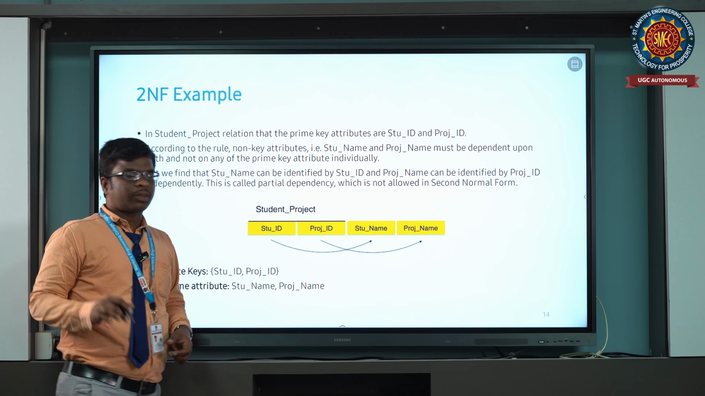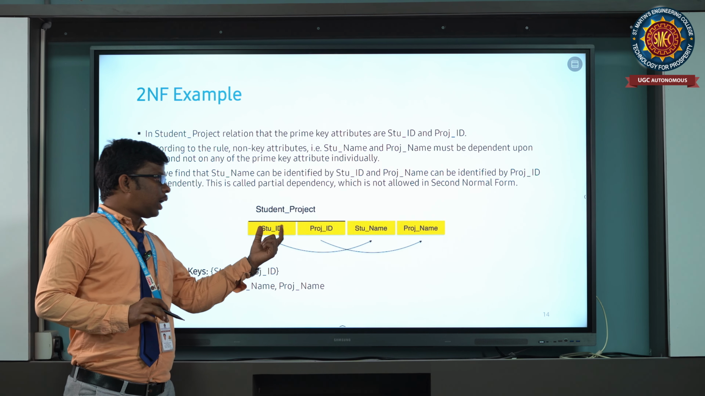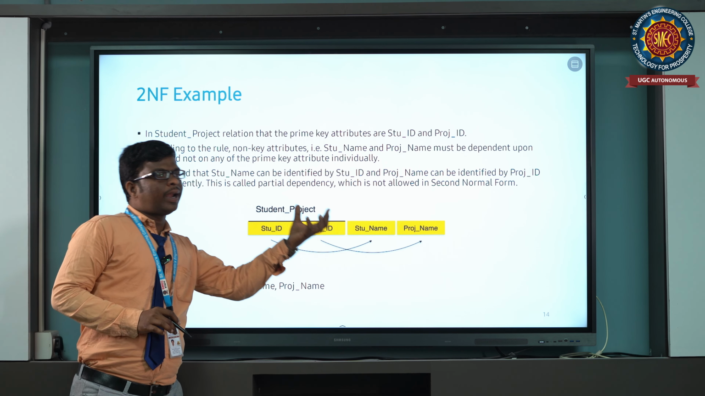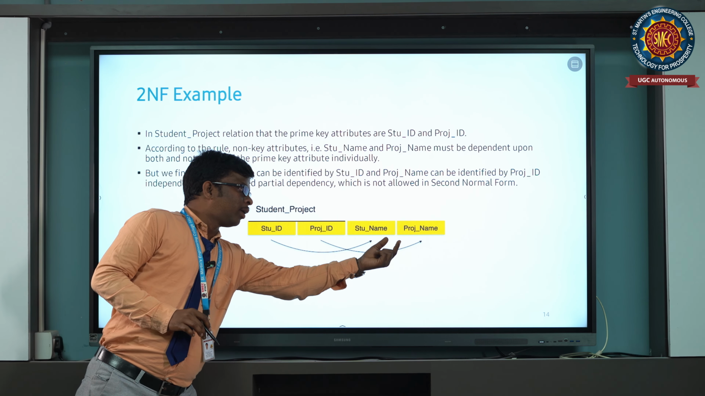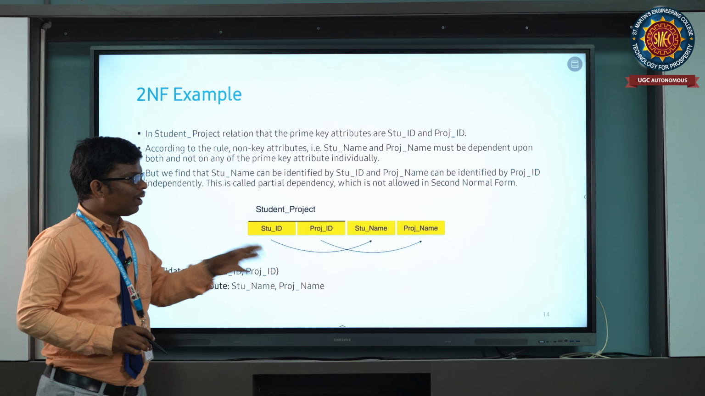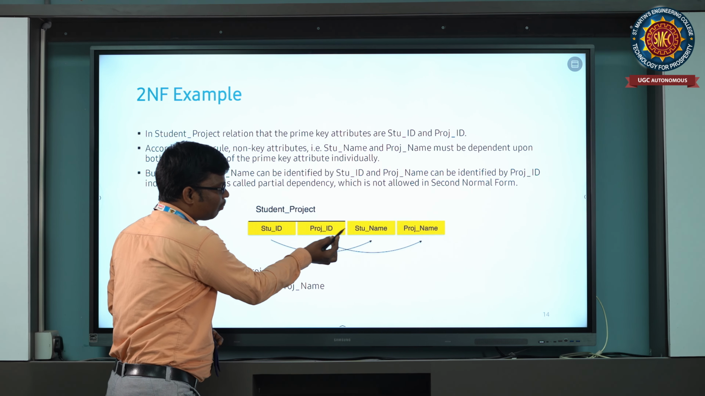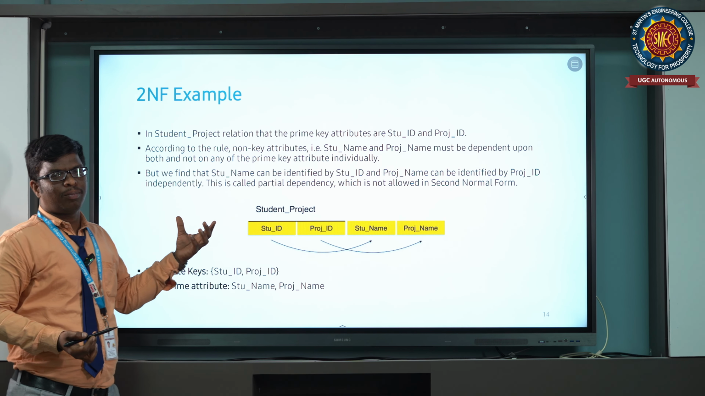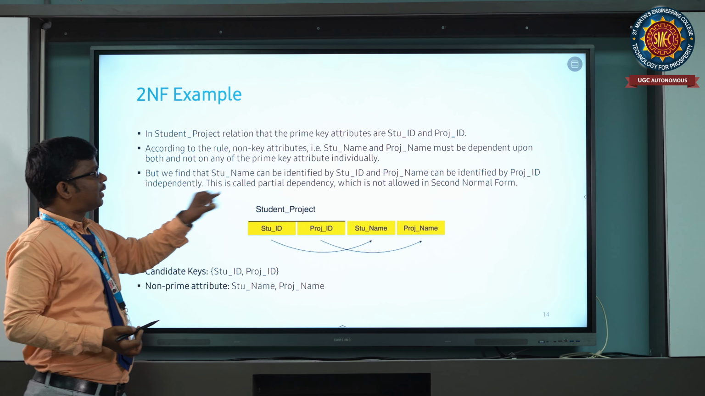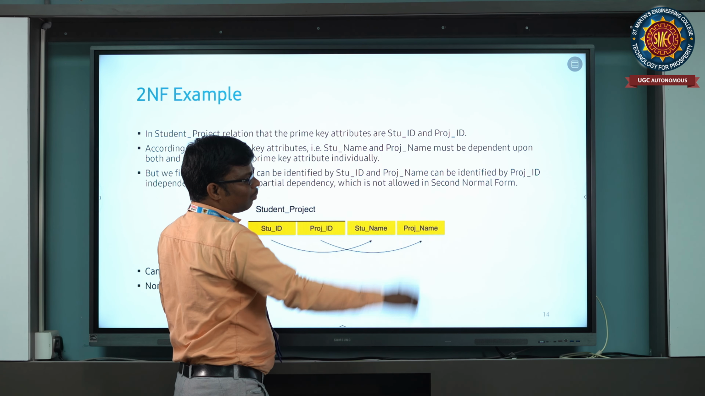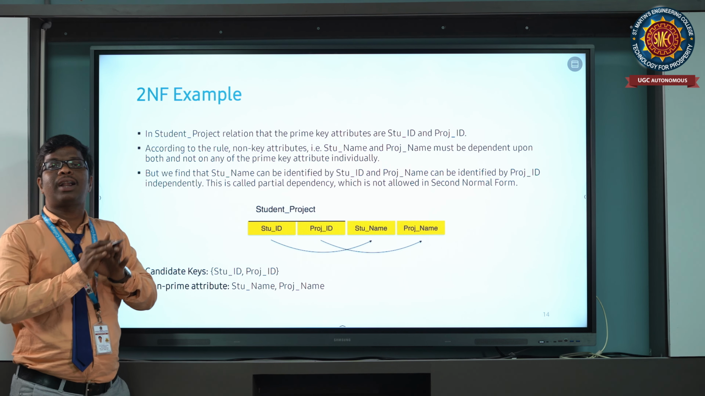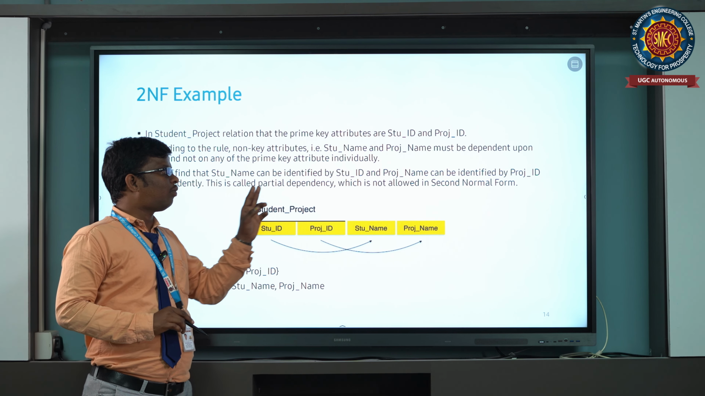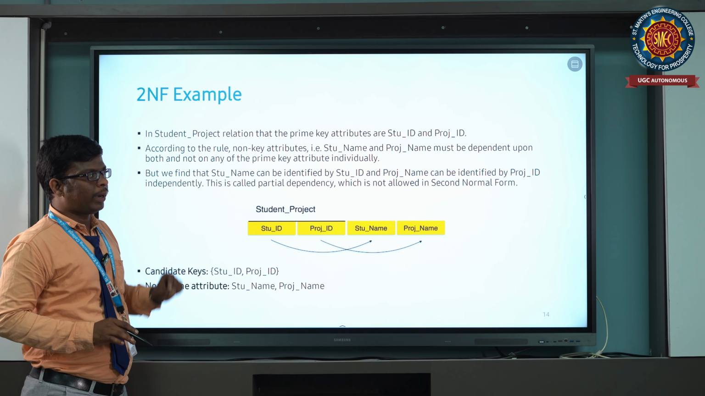Observe that the first attribute, student ID, identifies the student name, and the project ID identifies the project name. So the non-key attributes are partially dependent on the key. It is a partial dependency, which is not allowed in second normal form. You have to remember that second normal form must not allow partial dependency.